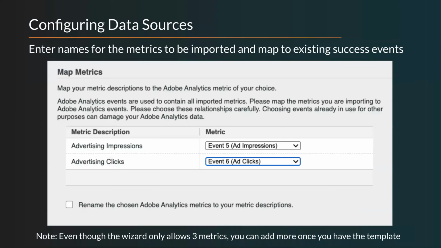Once you've approved that, you choose the metrics that you want to import. I would have you enter the names that you want them to show up as. My best practice is to always set up the success events ahead of time, because I want to make sure I'm choosing the correct success events. If you import data into the wrong success event, you will be in a whole world of trouble. So I would set up the success events and eVars that you want to use before you enter this wizard.